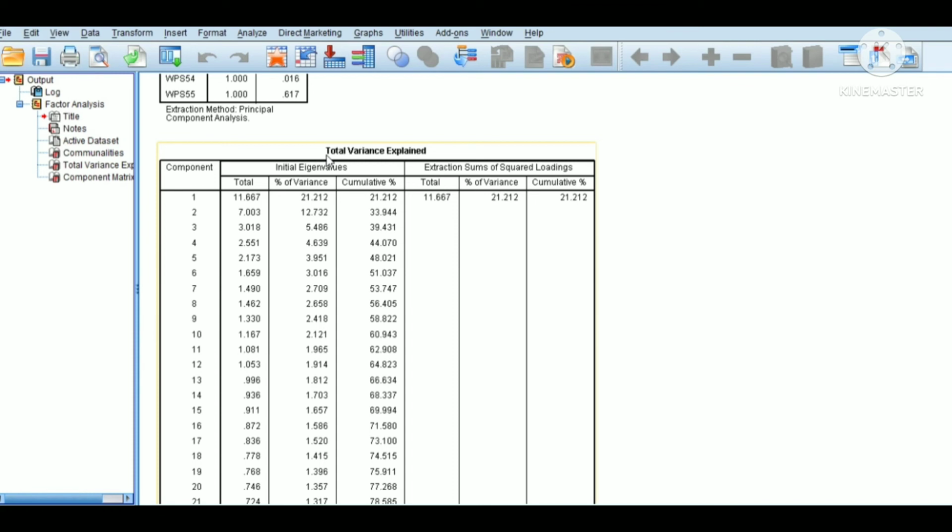You need to focus on this table with the heading Total Variance Explained, and in this table focus on the percentage of variance. The important point is that when the percentage of variance explained is less than 50%, then data is considered free from any kind of common method variance, and if it is more than 50%, then there is a very strong likelihood of common method bias present in the data. So in our case it is only 21.212, hence the data is free from any kind of variance and fit for further analysis.